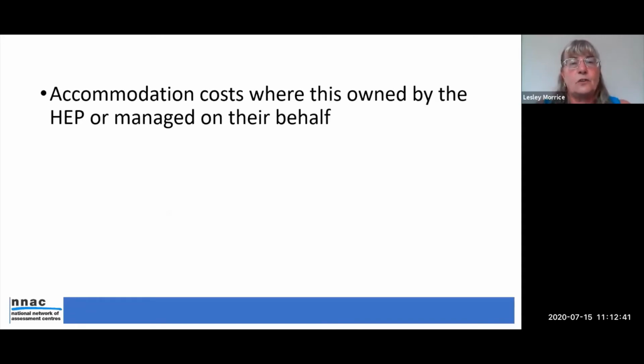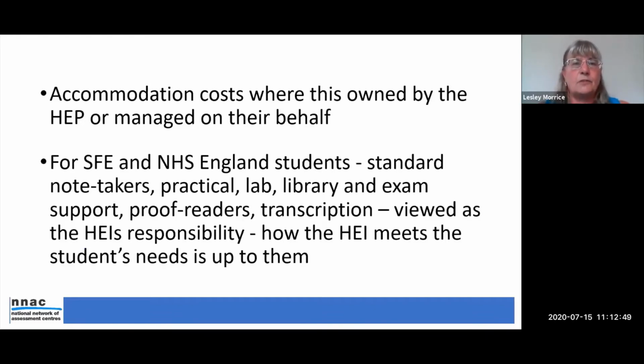It won't fund accommodation costs where the accommodation is owned by the higher education provider or managed on their behalf. And for Student Finance England and NHS England students, standard note takers, practical, laboratory, library and exam support, proofreaders and transcription are no longer funded via the DSA.